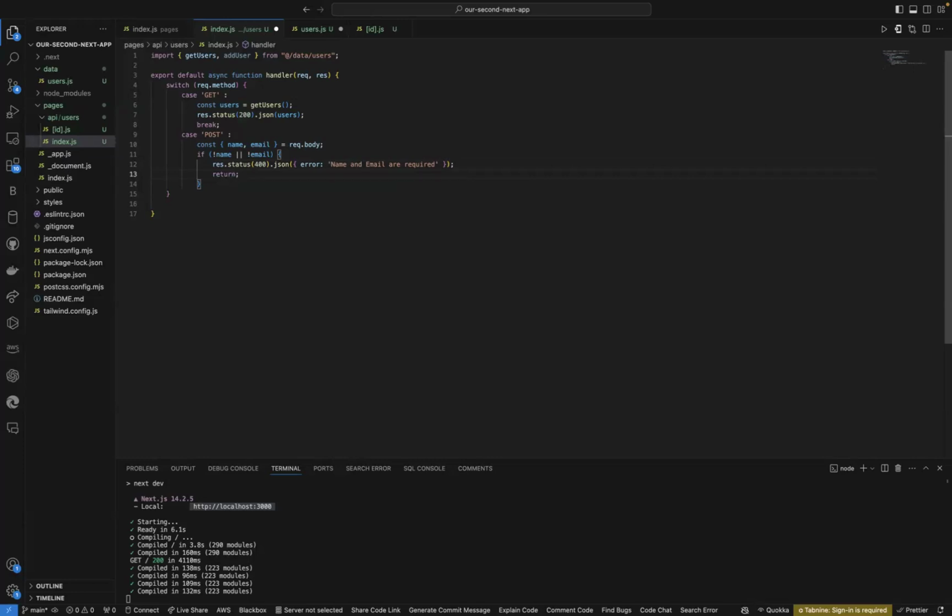Then we want to have const newUser equals to addUser, name, email. So for this now we want to have response of 200, right? Let's use 201. So then we break.